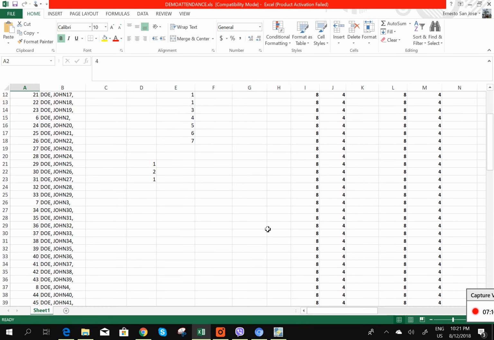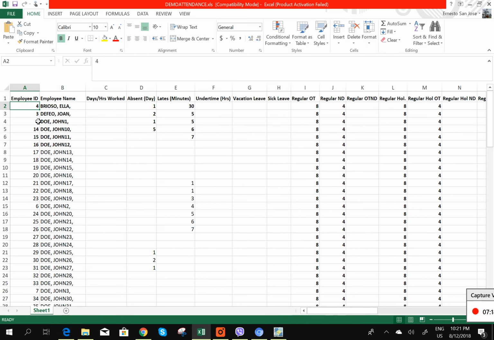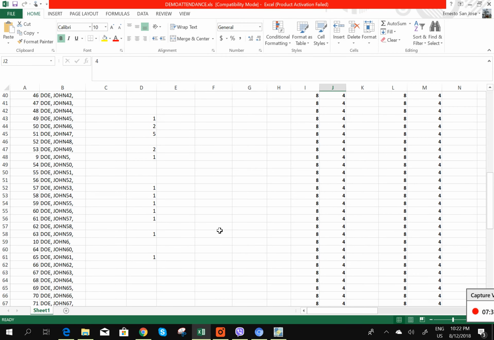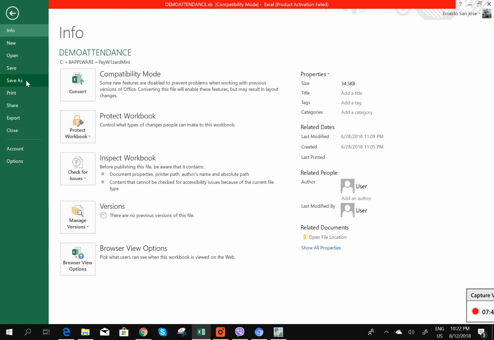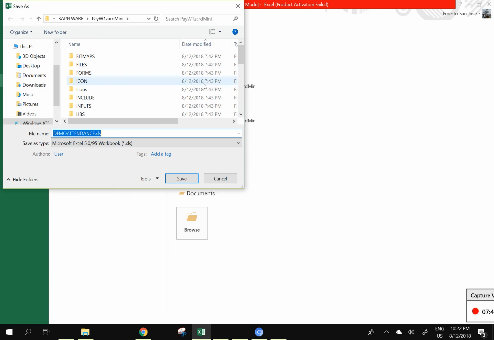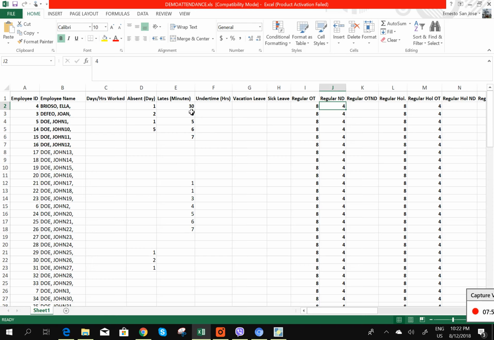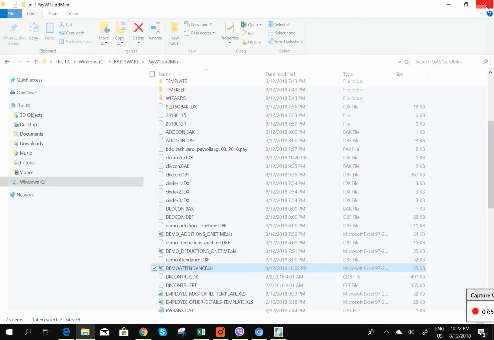So this is the template for the time and attendance. What you will do is input all the information like the number of days absent, late, overtime, the different OT of the employees. It automatically goes into the template in this format, and then you just save it in a lower Excel version. So again, you will use the lower Excel version 5.095 workbook, then save it. Automatically you now have that template for time and attendance.